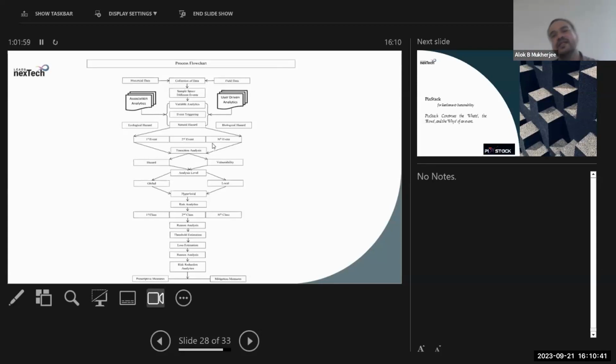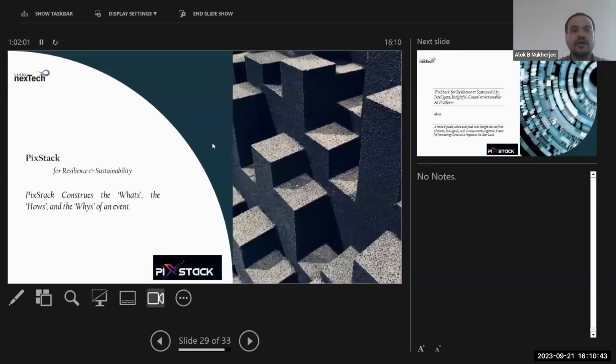Now, based on all these understandings, we also developed one platform, PICStack, which is for resilience and sustainability. And as I said, I take delight, on behalf of the team, that right now it is being showcased here at the International Trade Expo event, which is being held in Greater Noida. Very soon we'll be releasing the things on social media also.